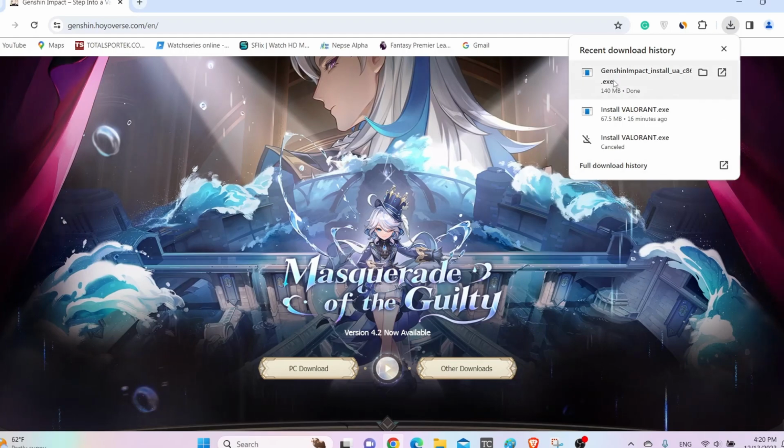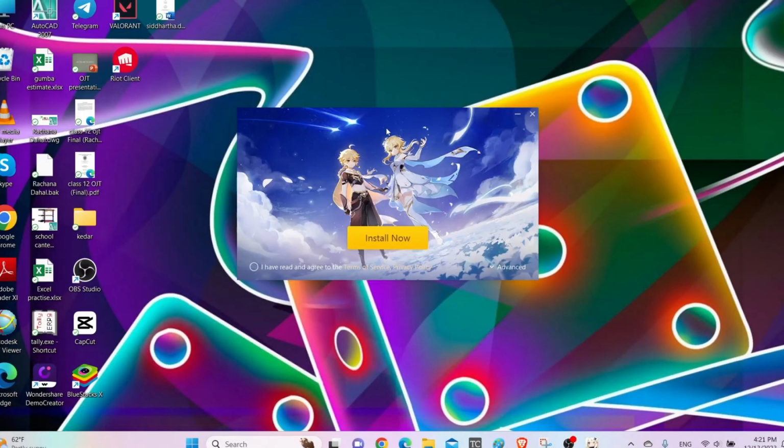After the launcher is downloaded, click on it and then allow the user control. As the launcher opens, click on I have read and agreed to the terms of service. Then click on install now. After the installation is complete, click on run now.